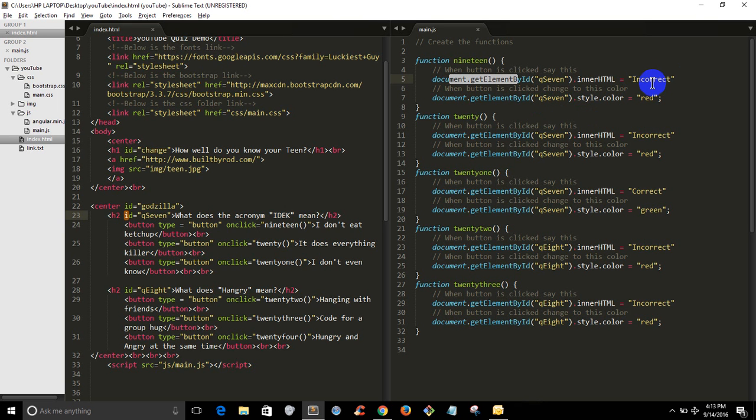And same thing, it's also changing this text color to red. So that's how I got the red color to display for incorrect. And I did the same thing for the other question as well. The on-click event here is 20, so the function is 20. And it's the same H2 here. Q7 is Q7, which is the ID. And incorrect and red, same thing on that one.